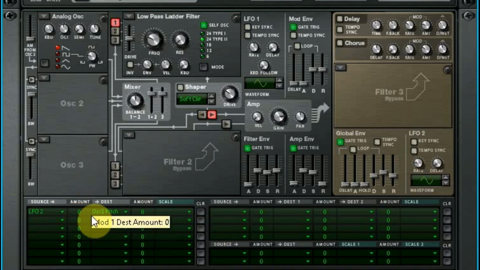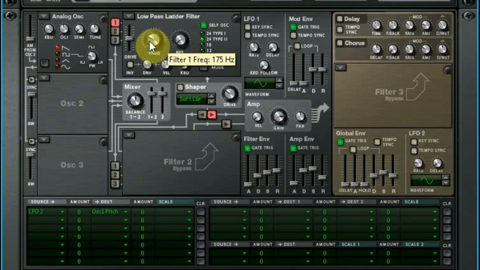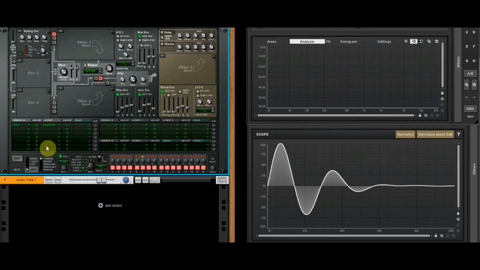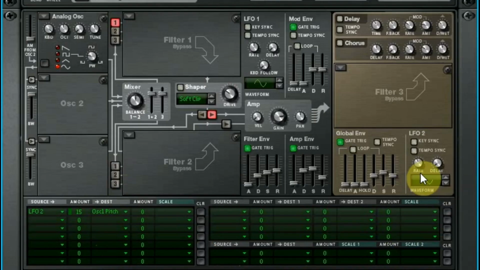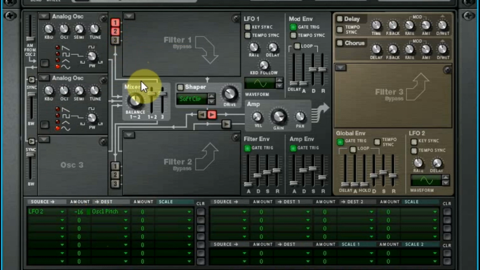Now, how much do I want it to change? Do I want it to be really subtle, or what am I trying to do with it? If I want it to be real subtle, then here we go. In this case, it's not a ton, but you can actually see the amount. It's going back and forth there, just the number of hertz that it's adjusting. So we went positive, but it can also go negative. So that's a really simple example of using source to destination.